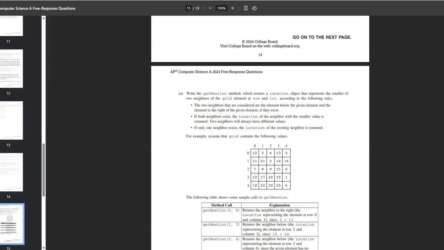Okay, let's look at part A. So, get next location, which returns the location object that represents the smaller of the 2 neighbors of the grid element at row column according to the following rules. The 2 neighbors that are considered are the element below the given element and the element to the right of the given element if they exist.